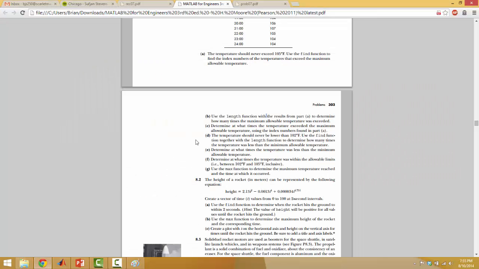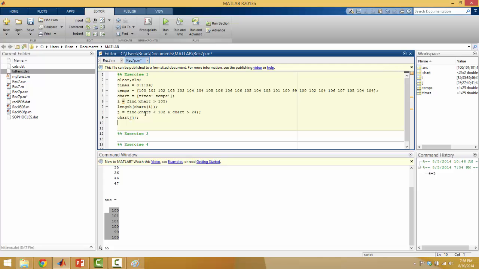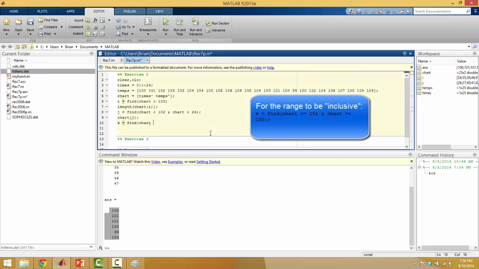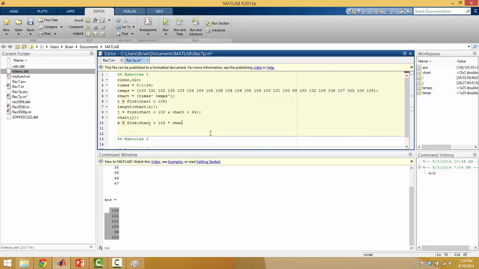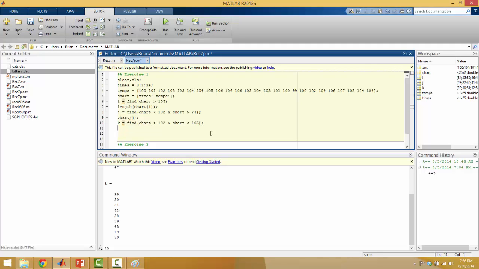The last thing that this problem wants you to do is find values that are between 102 and 105, and that's essentially doing the same thing that we just did, using the compound condition. So we want values from our matrix chart that are greater than 102, and we want values that are less than 105. That gives us the indices that satisfy those conditions, and if we plug those indices back into the chart, we get exactly what we want, and those are the values that are valid. If we want the number of valid values, we're simply going to take the length of that vector, and it's going to be 9.